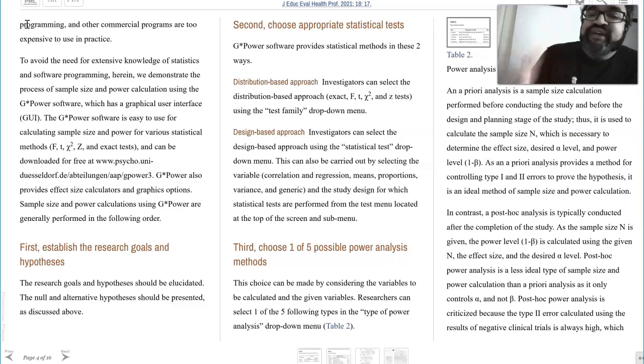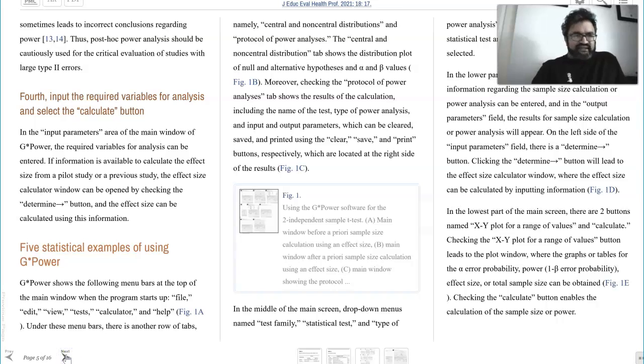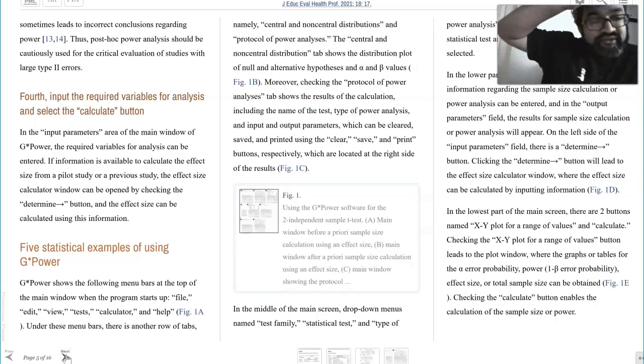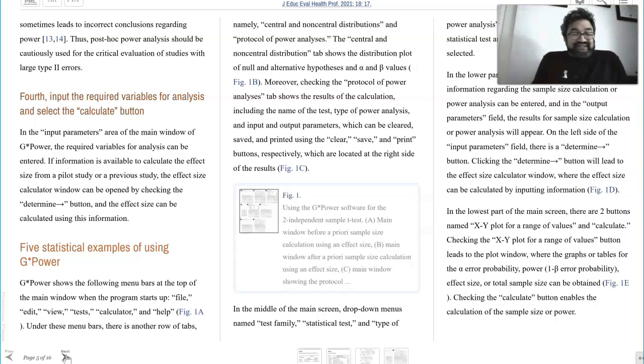Then you choose one of 5 possible power analysis methods. So see now, then you branch out. And this choice can be made by considering the variables to be calculated. Then you would input the required variables for analysis, and just select the calculate button. And then number 5, you have statistical examples of using G-Power.